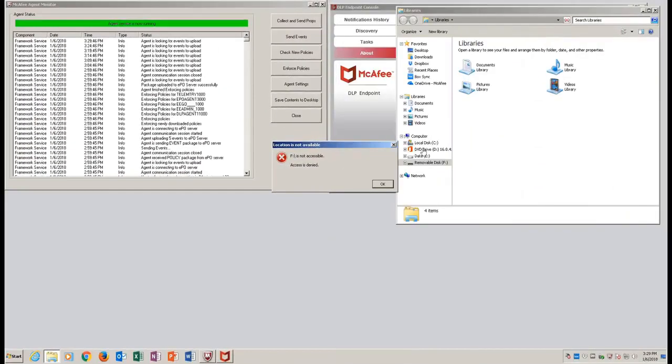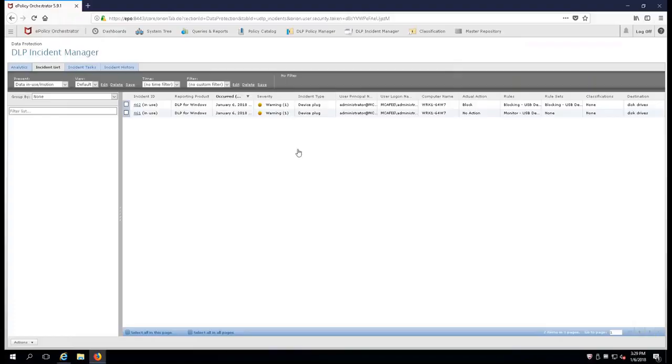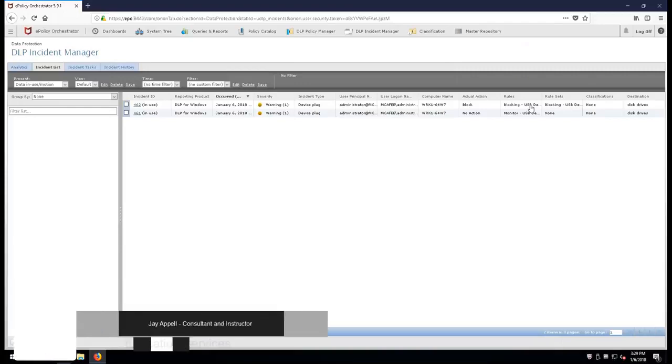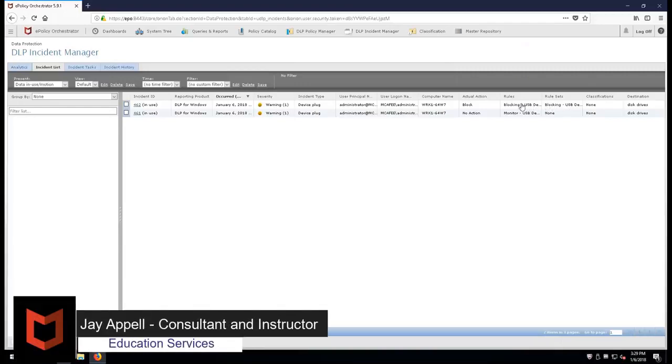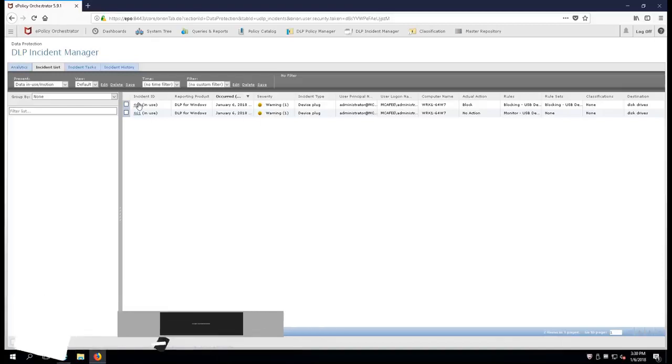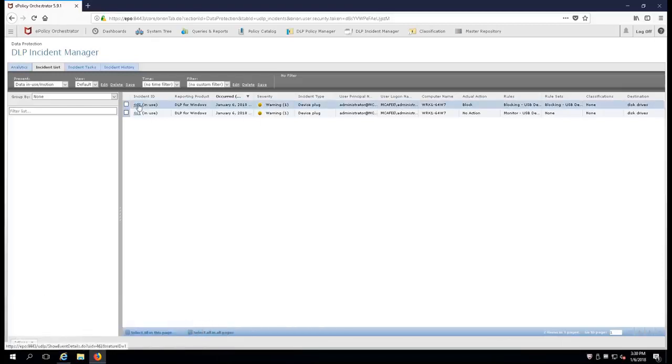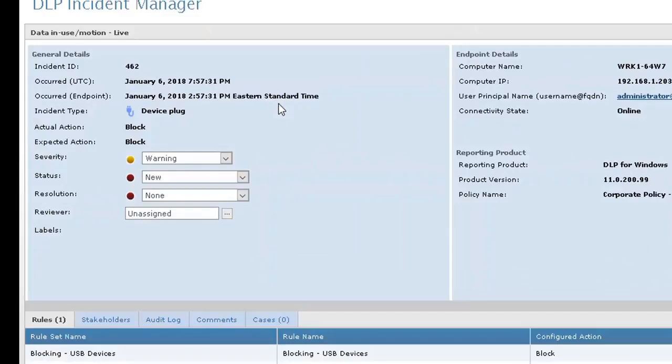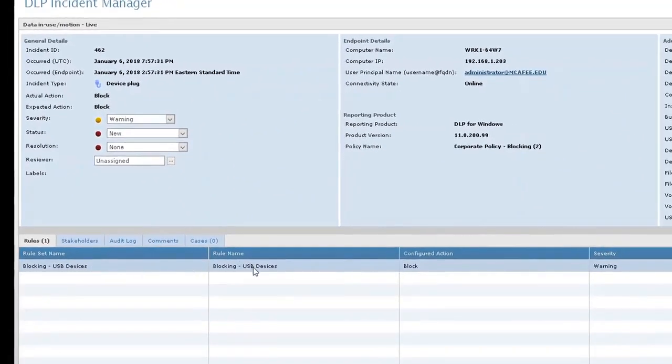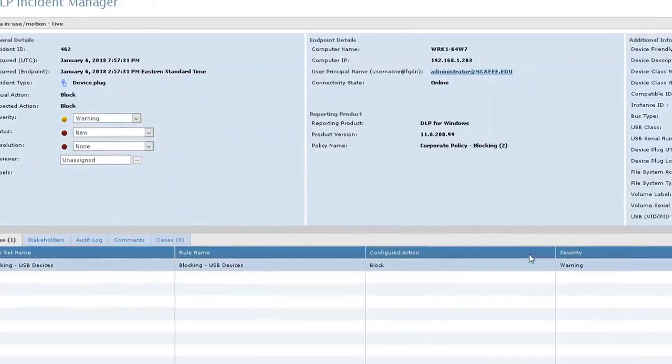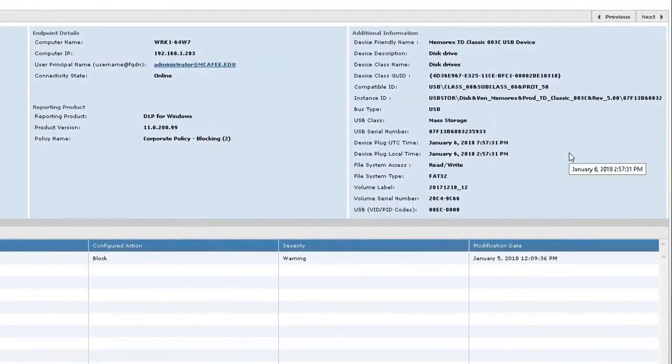Oh, and one more thing. Let's go over here to the EPO server, and there is the blocking USB rule that it was caught by. There's the rule. You could actually click on 462 here. And you can see that there was a device plug. It was blocked. Rule set is blocking USB devices. There's the rule name, what it's configured for. And all the other additional information is in the upper right-hand corner.